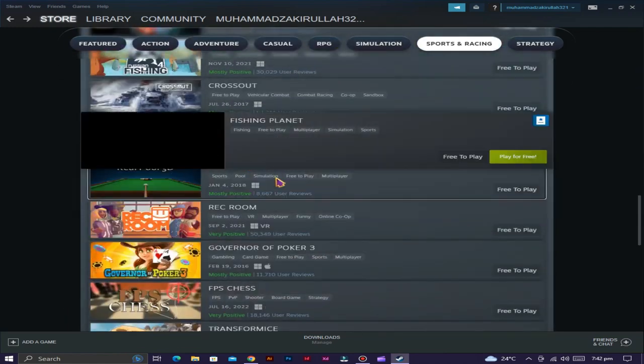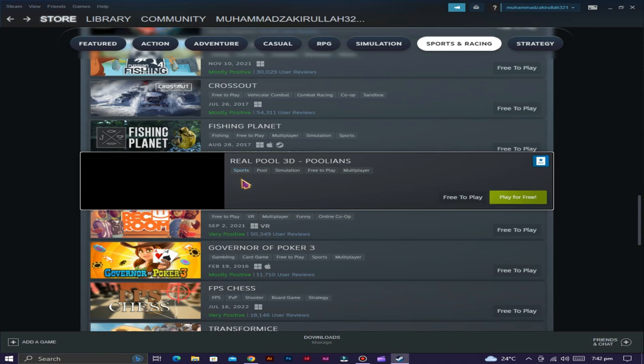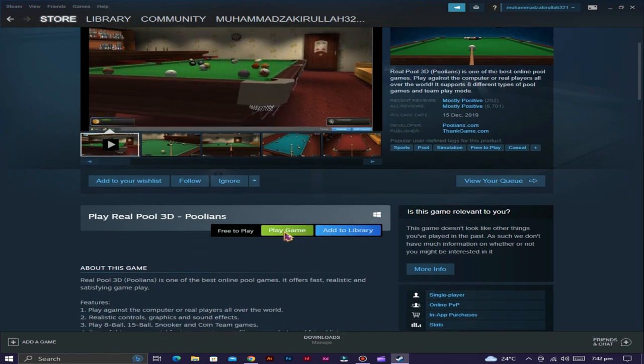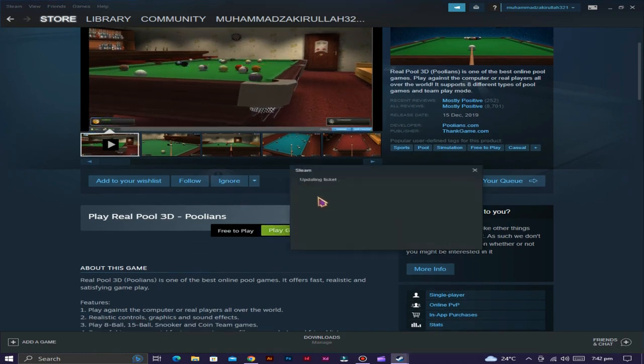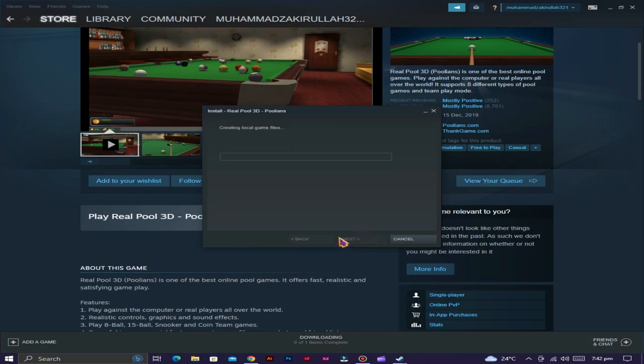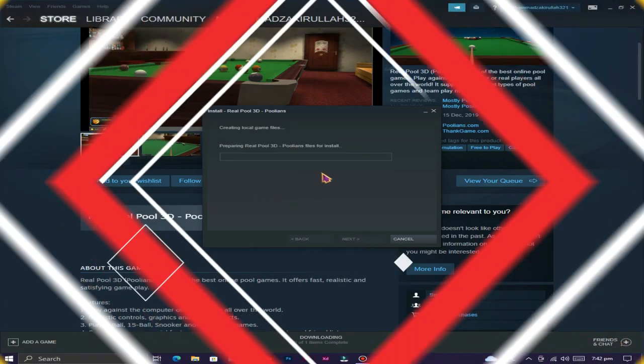To download a particular game, just click on the game, and here on Play Game. Simply customize these settings according to your need and click Next. And it will start installing.